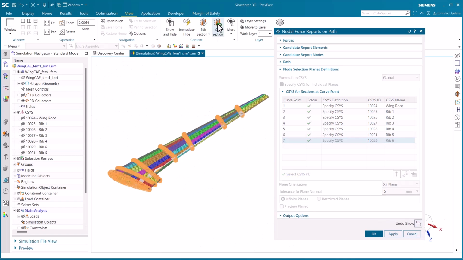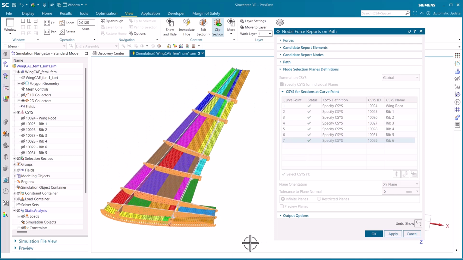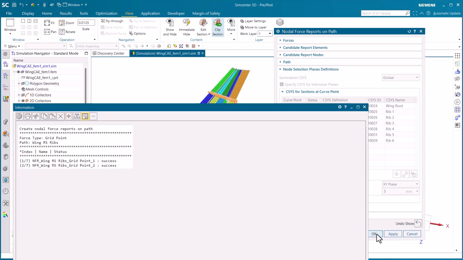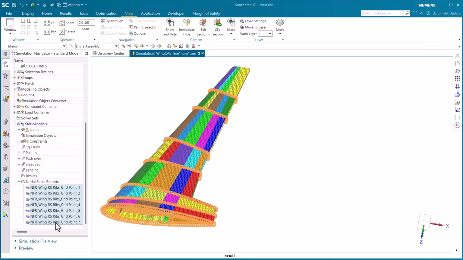It is also interesting to notice that you can preview selecting nodes before finishing the creation of all nodal force reports. When all nodal force reports are created, you can generate a shear moment torque diagram along the wing.